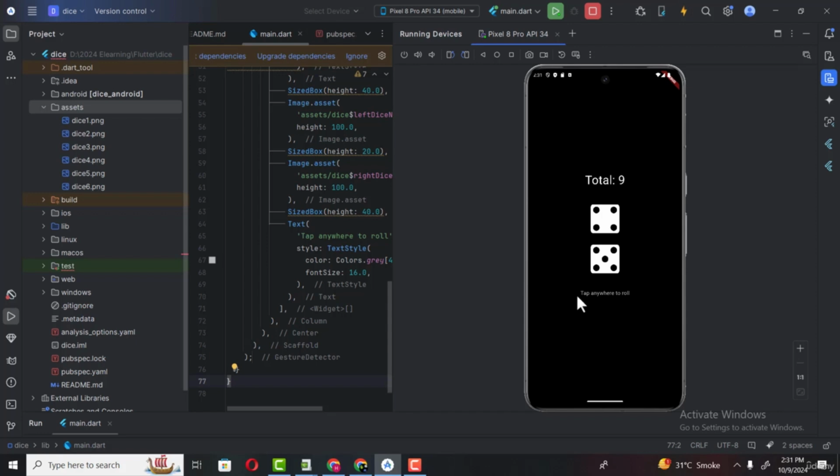And you can use this application if you are playing Ludo and you have lost your dice. So you can simply open this application and then tap anywhere to generate random output just like normal dice. Similarly, you will be able to see the total of dice here as well.